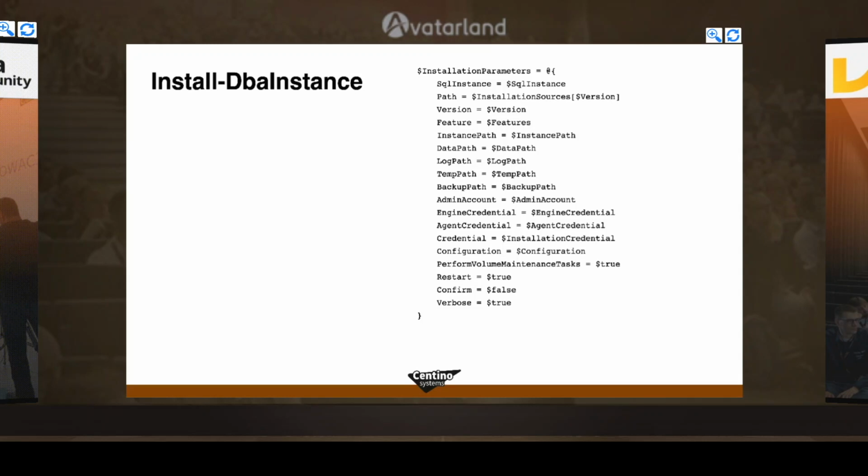Then some credentialing information, right? So engine credential, agent credential. Those are the service accounts at which those services will start. Installation credential, that's the credential that the install instance starts as. And then some other basic tasks like perform volume maintenance, restart the instance, and verbose equals true because I love output. I love seeing output.